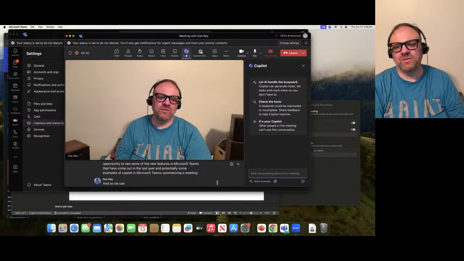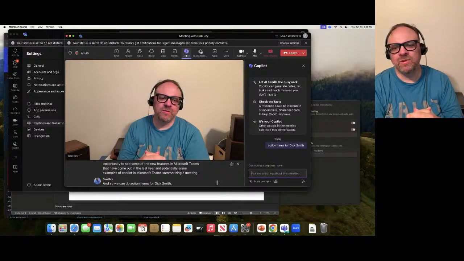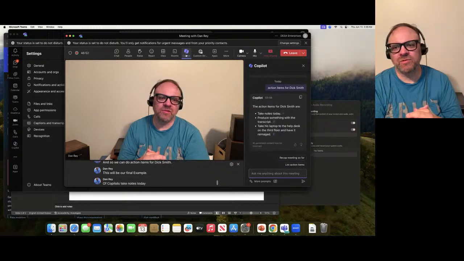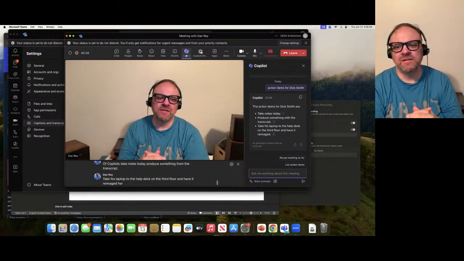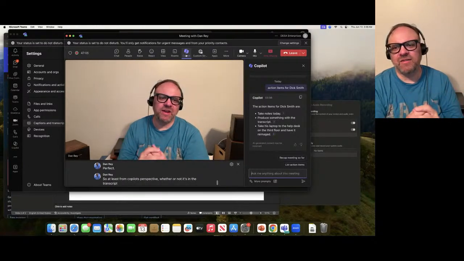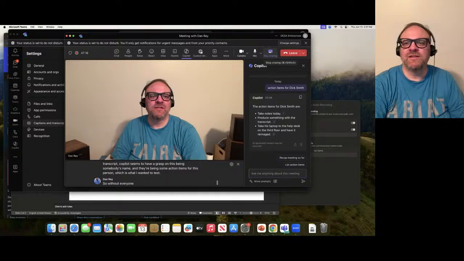And so we can do action items for Dick Smith. This will be our final example of Copilot. Take notes today, produce something from the transcript, take his laptop to the help desk on the 3rd floor and have it reimaged. Perfect. So at least from Copilot's perspective, whether or not it's in the transcript, Copilot seems to have a grasp on this being somebody's name and there being some action items for this person, which is what I wanted to test.